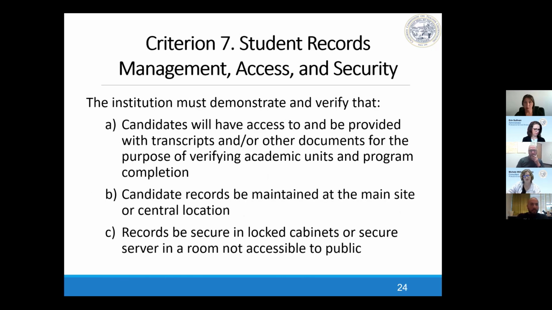Quick, there we go. No questions on 6. Okay, student records, management, access, and security. So this criterion is pretty direct. Students have a right to access their documentation while they are in the program and after they have completed it. So those records need to be available and have an identified access process for the candidates.